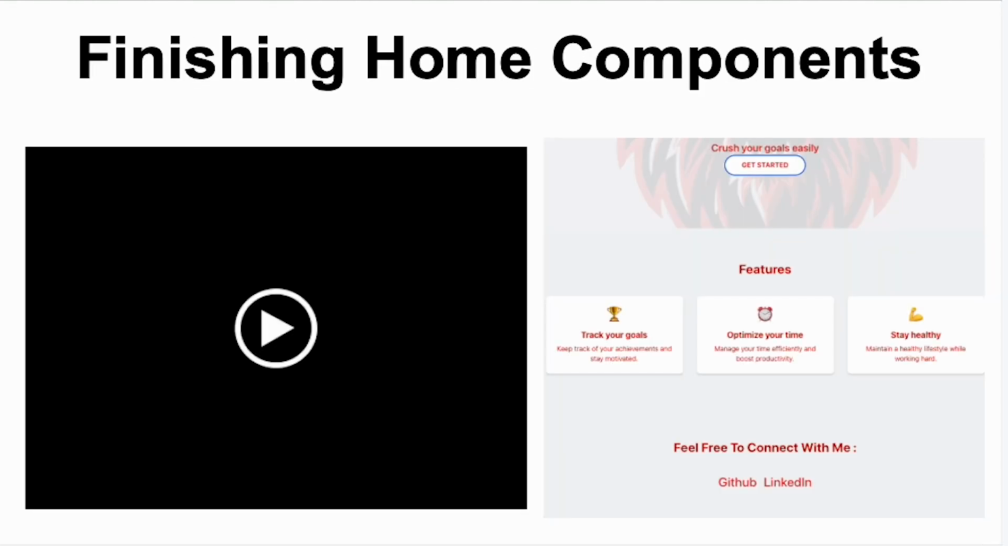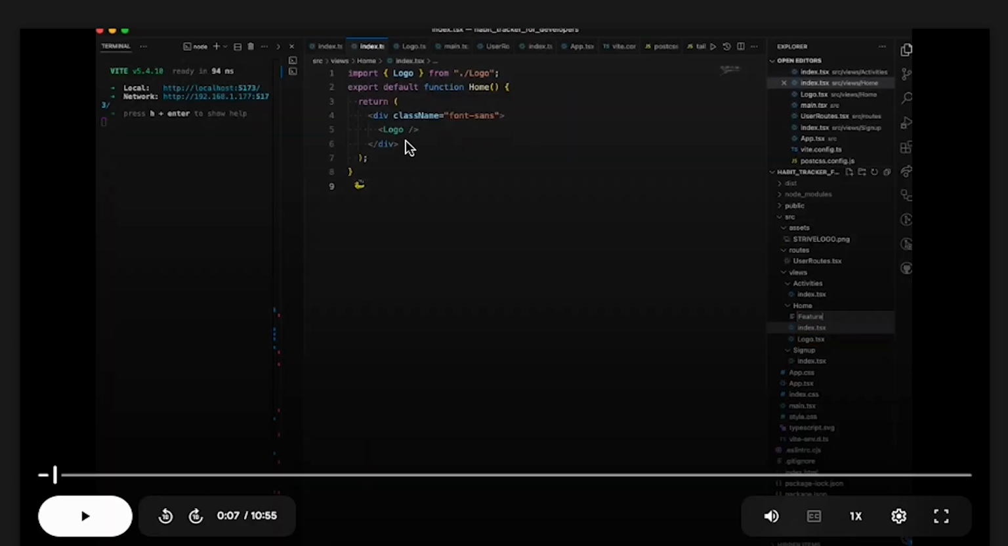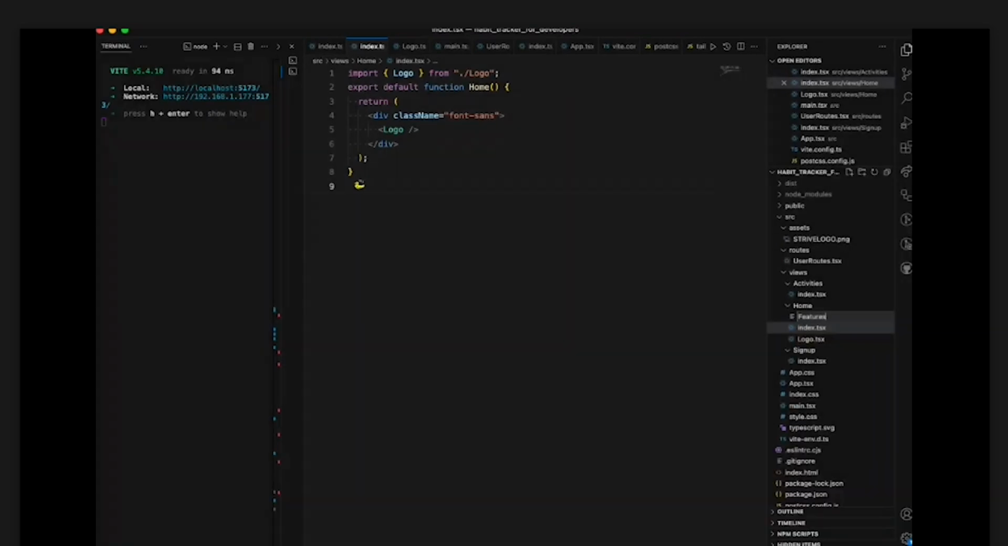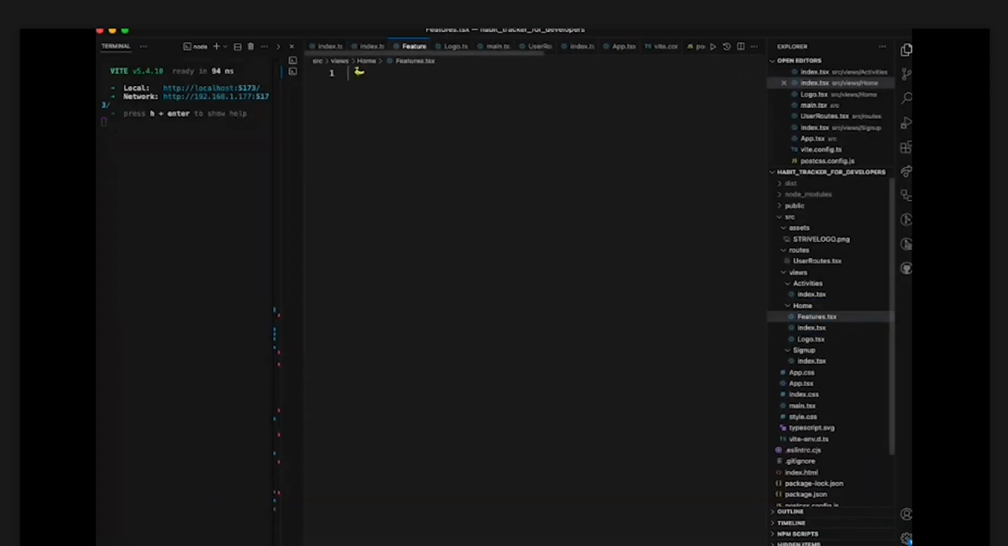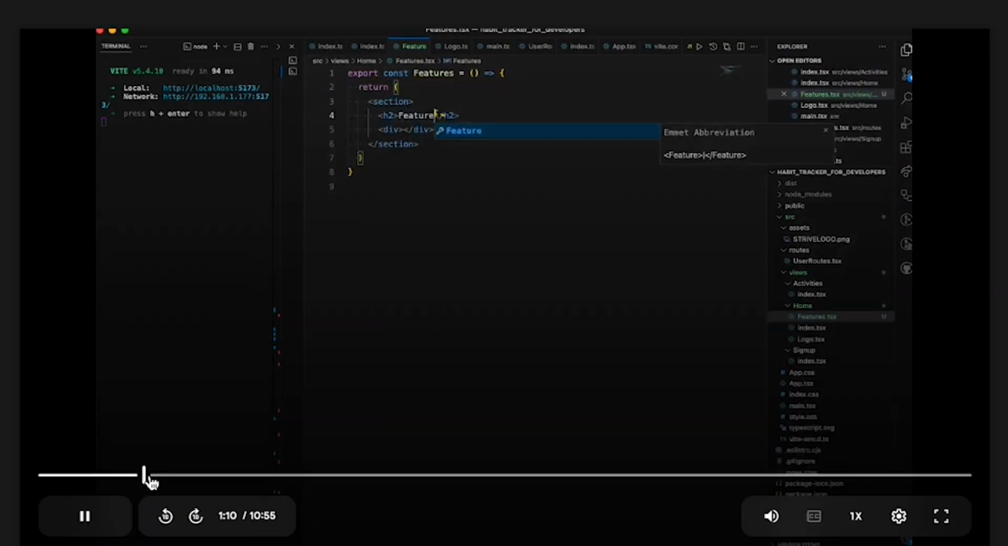Okay, now we're going to finish up the home components setup. All right, so first up, inside of the home, we're going to add the logo component, or call it, import it at the top and call it. Then we're going to add two files, which being the features.tsx and socials.tsx, each with their own content, being exported.